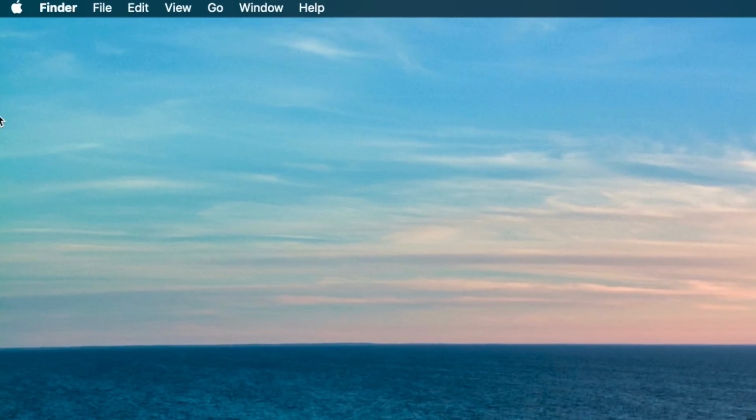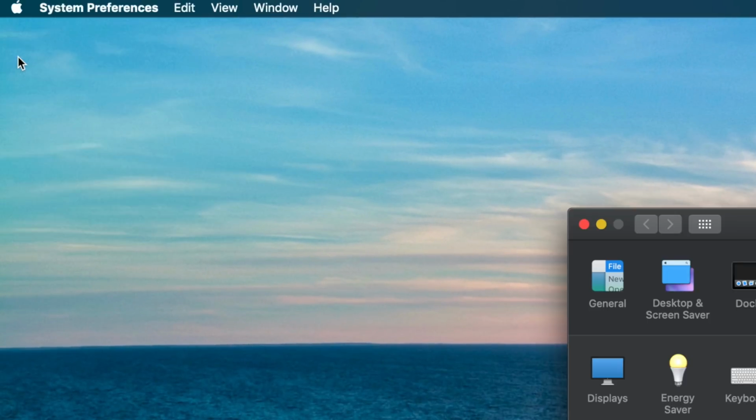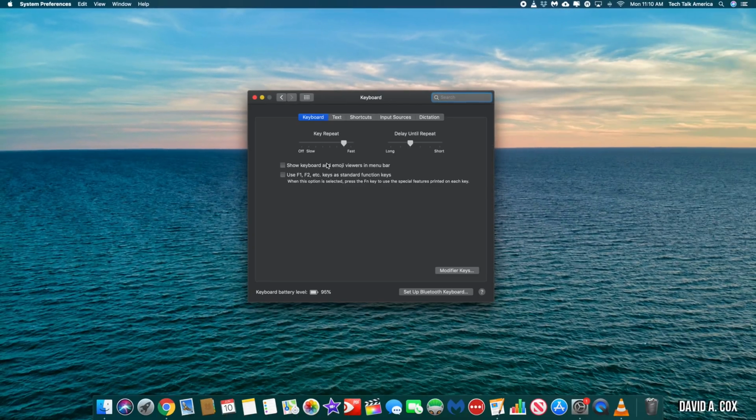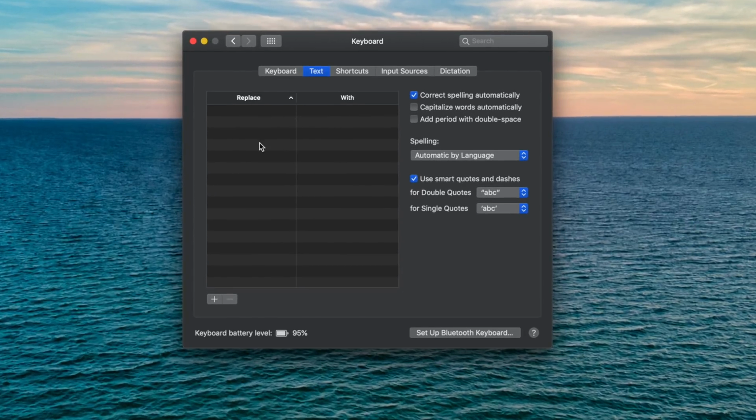Let's start by going here to the Apple icon at the top left of your Mac and go into System Preferences. From here, let's go into Keyboard, and then we'll click on where it says Text. As you can see here, we have two columns, Replace and With. So when it comes to the word that you would list under Replace, I would recommend that you actually make it two words, but don't use any spaces.